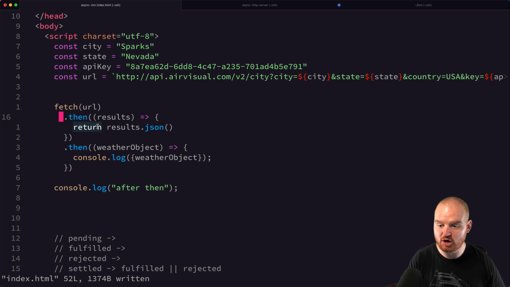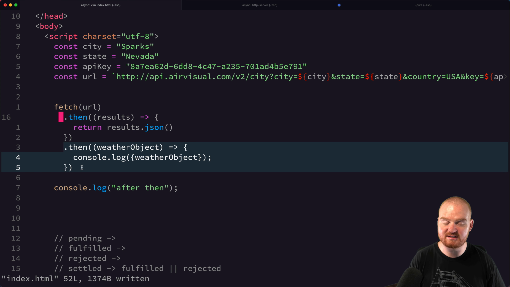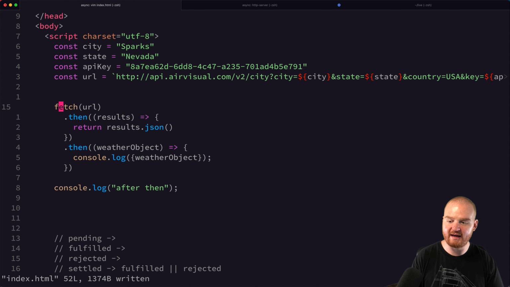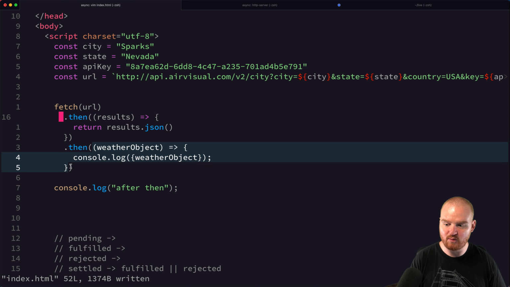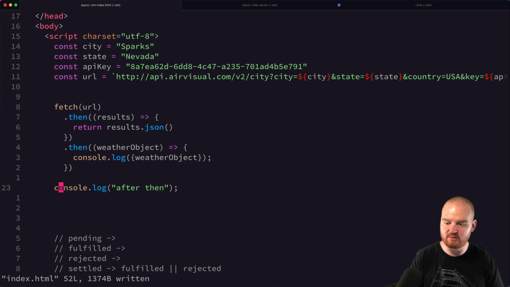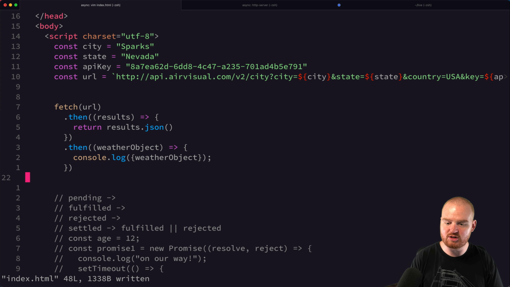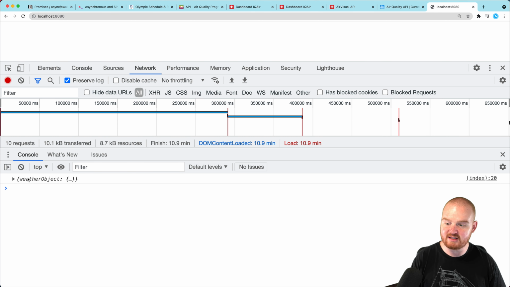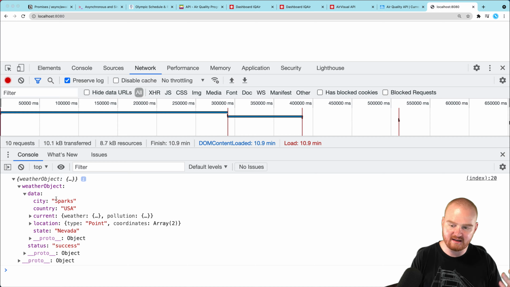Because we're returning results.json, we're returning the promise that comes from here, and that promise is what will be used for the next .then. So the resolution of .json is going to be what's passed in as the weather object here. I'm going to remove this console log, and we should just see the weather object now. So now we see the weather object. That's great. We can expand it. We see this success. We see all the data, et cetera.